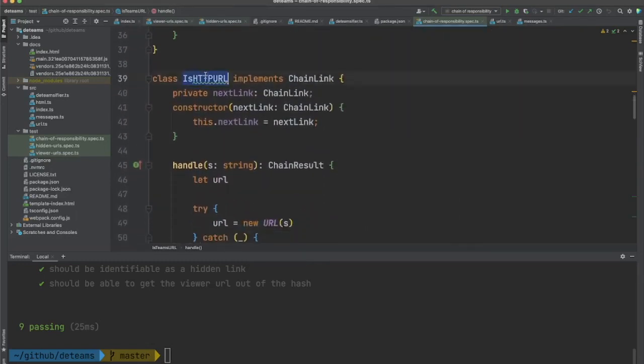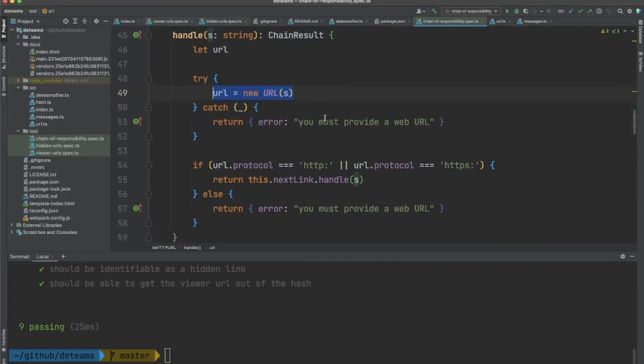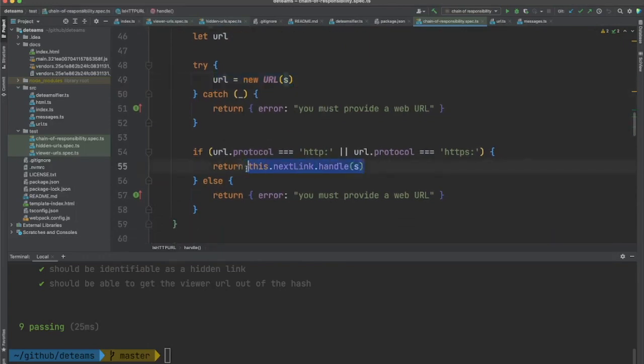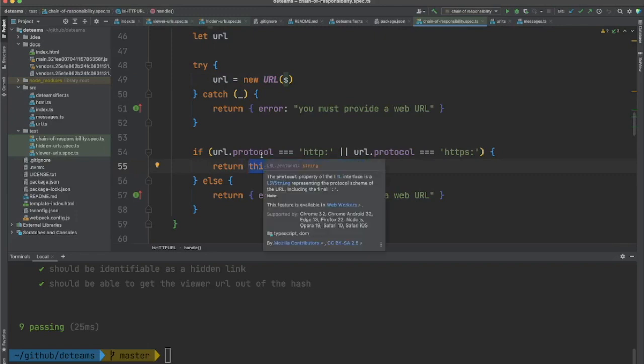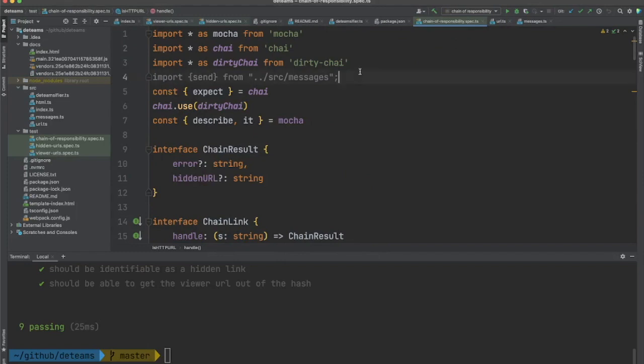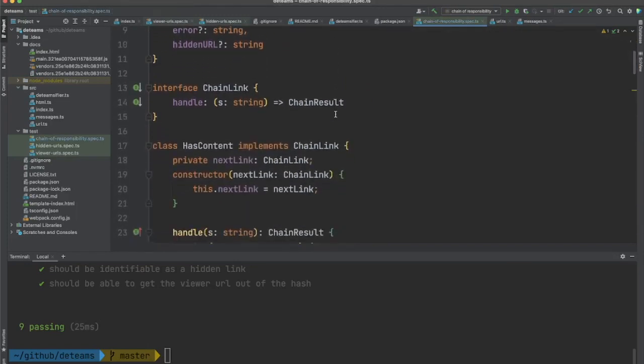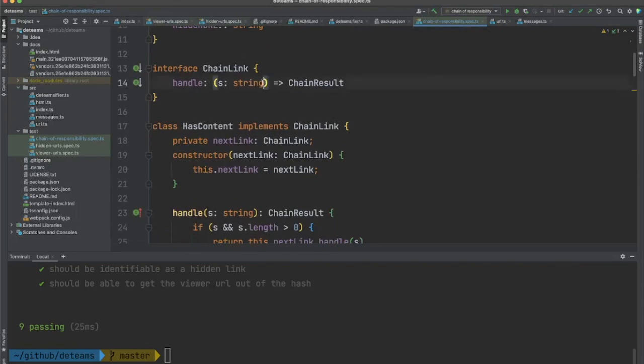If we look at is HTTP URL, the only way you can get a successful run through this method is to have converted it to a URL. Passing on a string weakens the chain, it makes the chain less obvious. How could we fix this? So we have this method handle which takes a string.